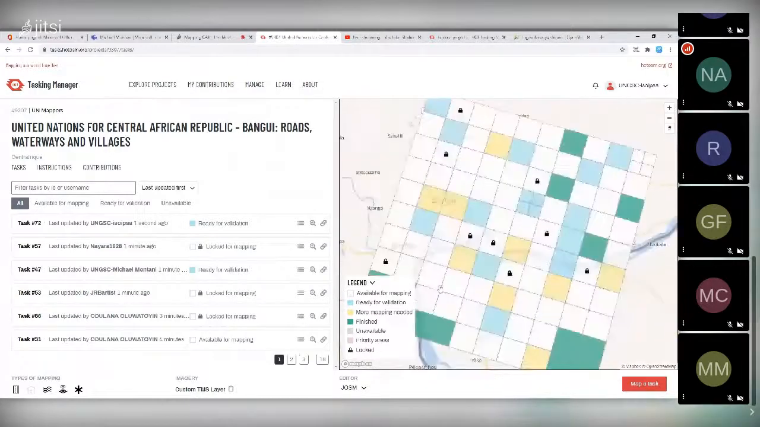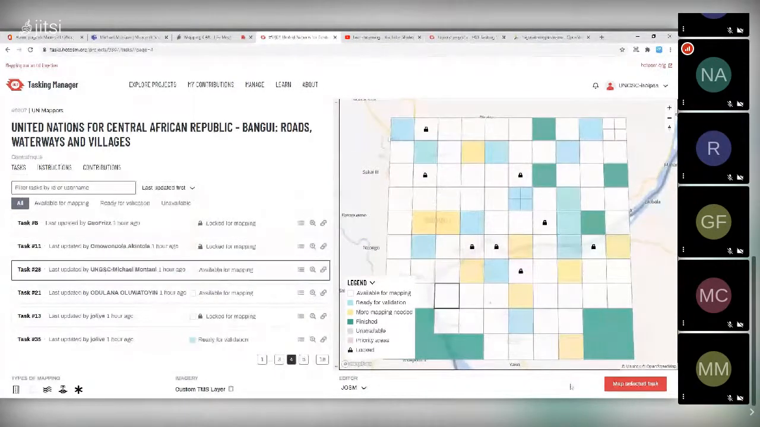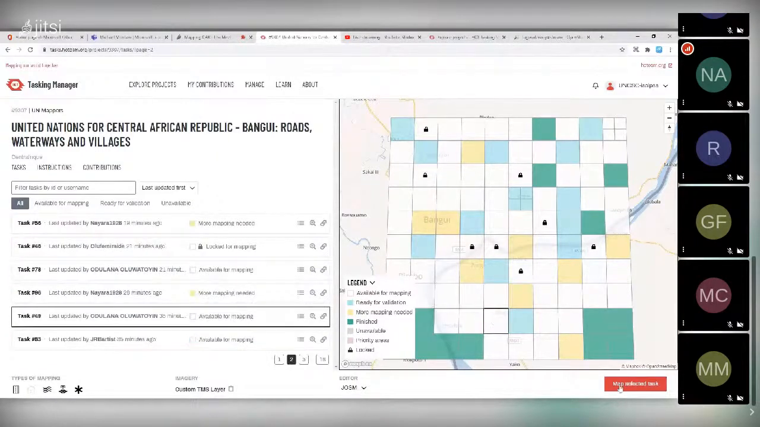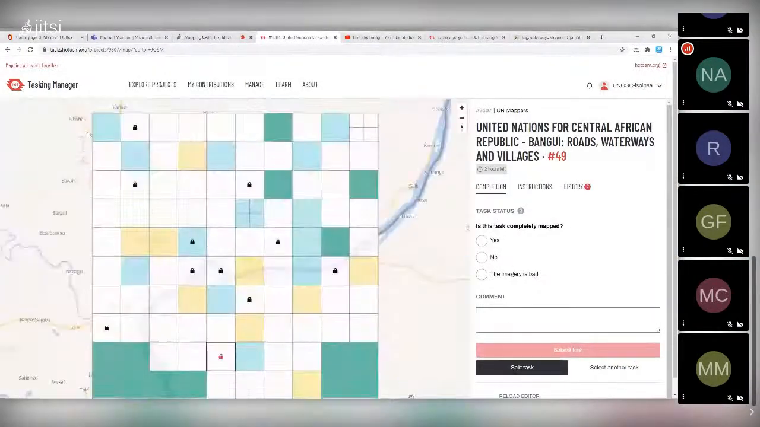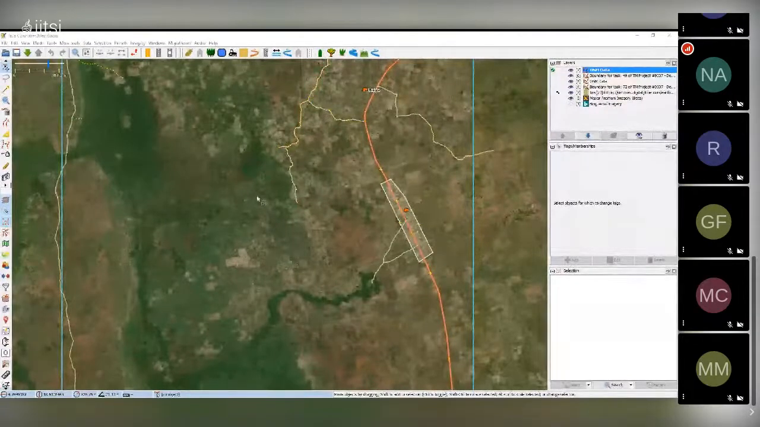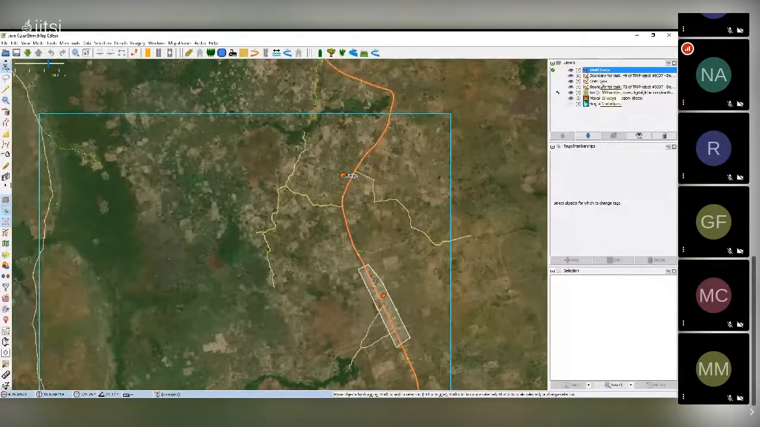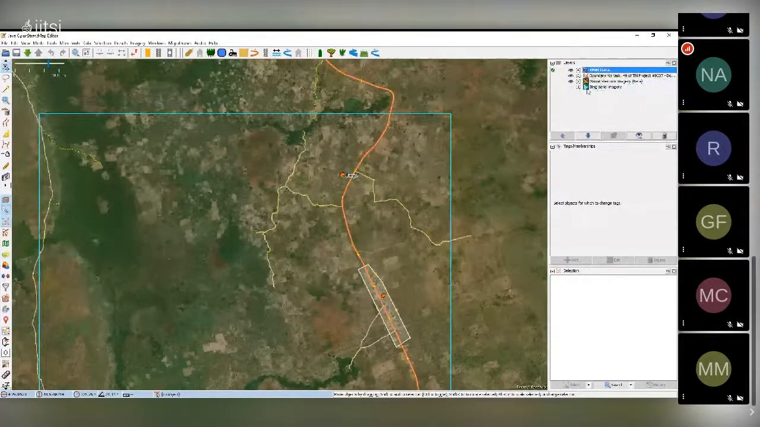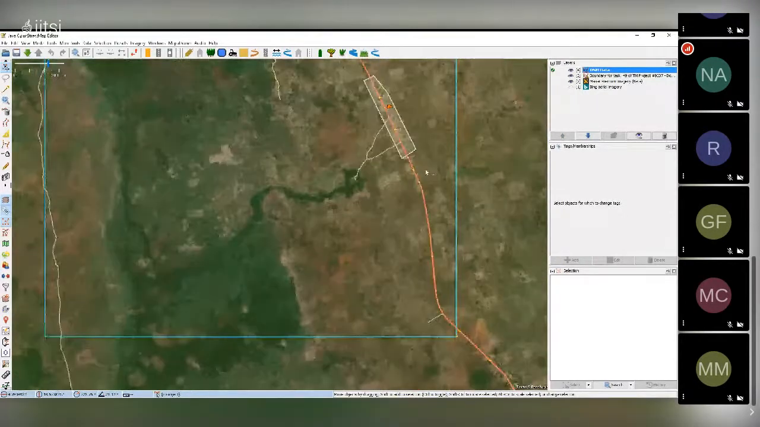Okay, maybe we can search, for example, for a residential area. I will go here, and I will start again. Okay, so in this case, what we have here. I forgot to delete the previous data. I will do it now. So that I have here just the data from this task.